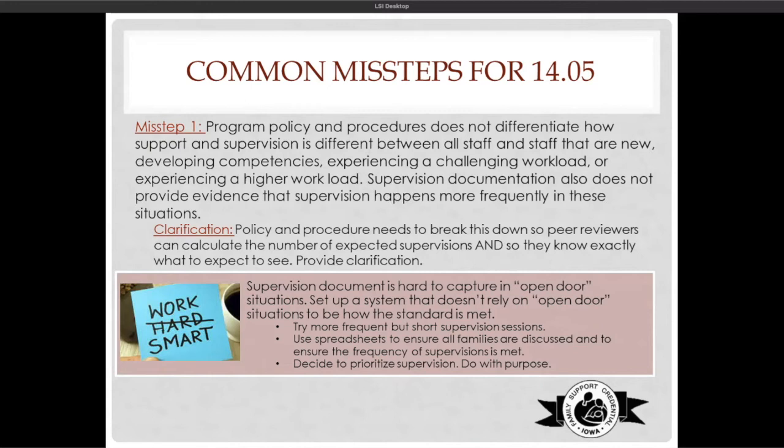Try maybe more frequent but shorter supervision sessions. I had to do weekly supervisions for the program that I worked in. So if it was supposed to be once a week, I chunked it into 2 30-minute sessions, where hopefully we got a chance to talk about those more crisis situations. And so they actually got documented. Use spreadsheets to ensure that all families are discussed, and to ensure the frequency of supervision is met.